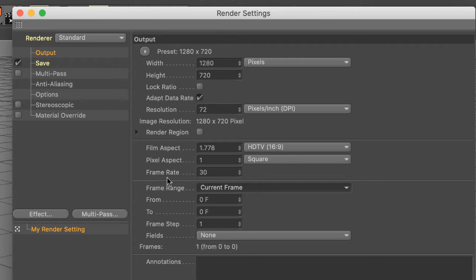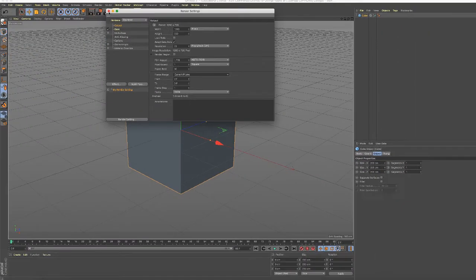The other parameter up here that we really haven't paid attention to is this frame rate, and there's the 30. That means 30 frames per second, and we can change that to whatever we want to. However, in this course, we're not going to be changing the frame rate.